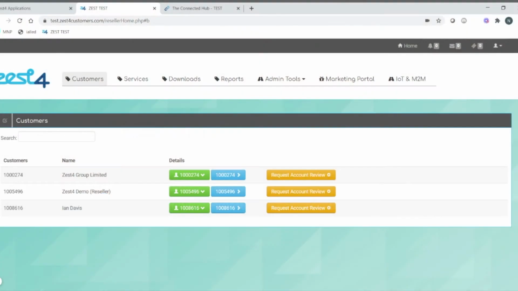Connected Hub is Zest4's reseller end customer portal, designed to give your customers 24/7 access to carry out bars, unbars, SIM changes and the ability to check unrated usage.